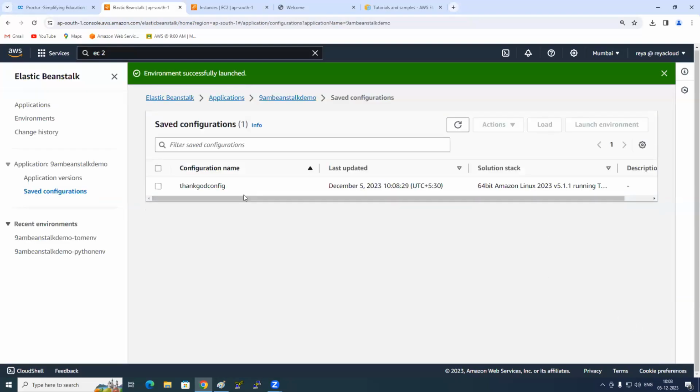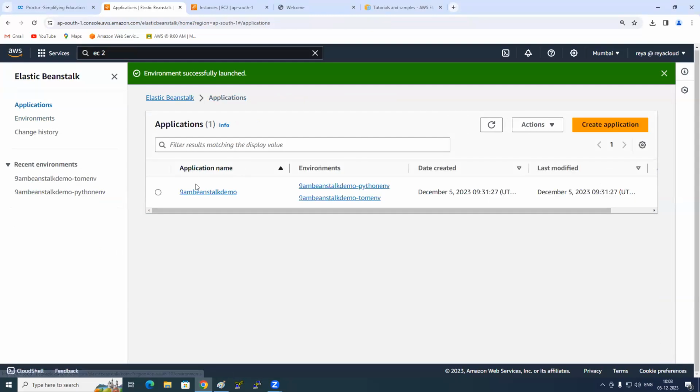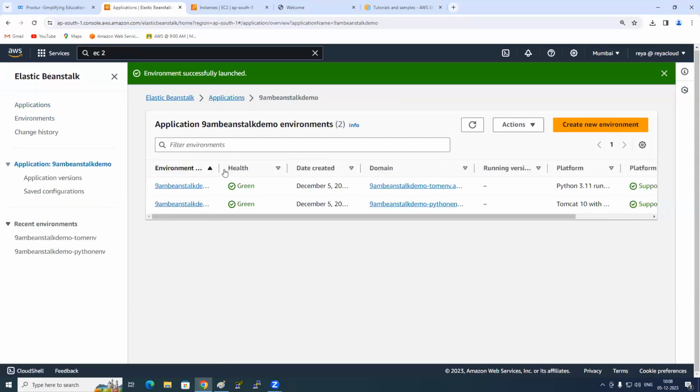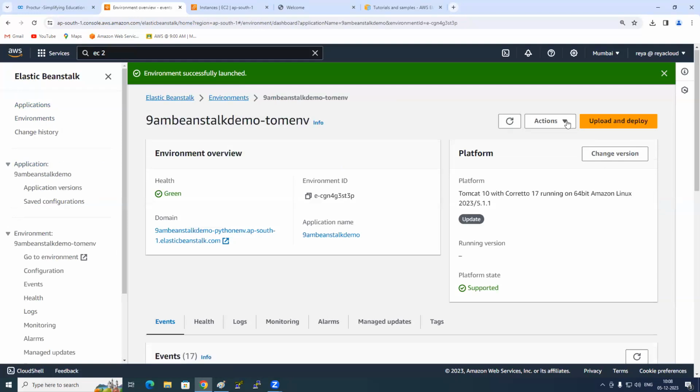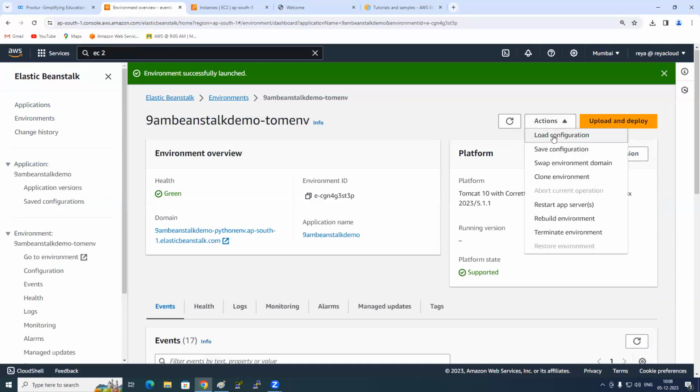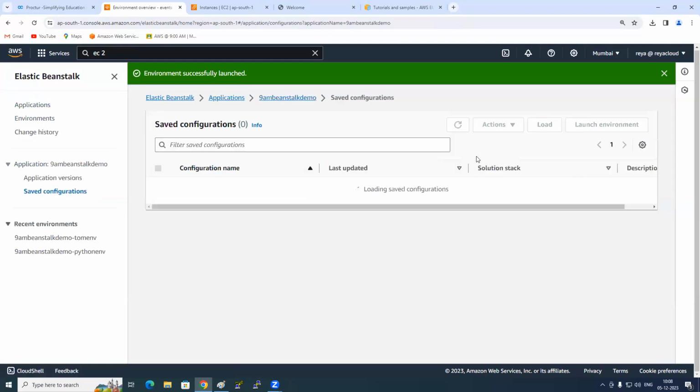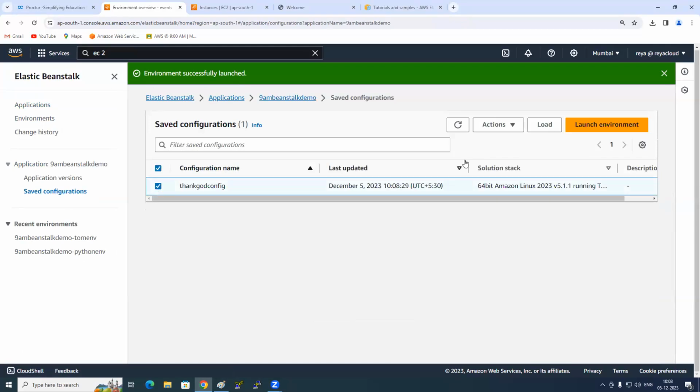That means my working condition configuration, I have already taken the backup. Now someone has changed something and your Tomcat application is not working. Now what we do is, immediately, I can go and load the configuration. Click on load, Thank God application. Go ahead and click on load. If you click on load, your entire good condition configuration will be loaded back and your application will start working.